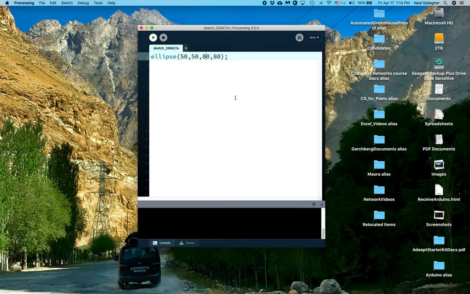So that's the ellipse operation. Let me just try one more thing. Let me change this to 200 and leave the other at 80. Let's see what happens. It looks like the x diameter gets so large that it runs off the screen. So the size of this work area doesn't increase with the size of what we're drawing. It stays the same.